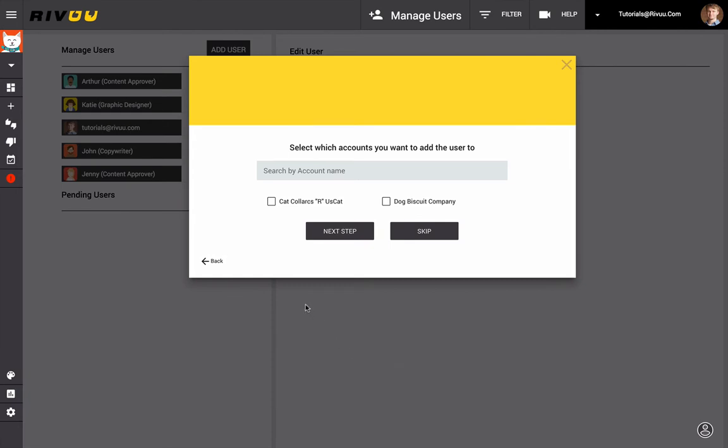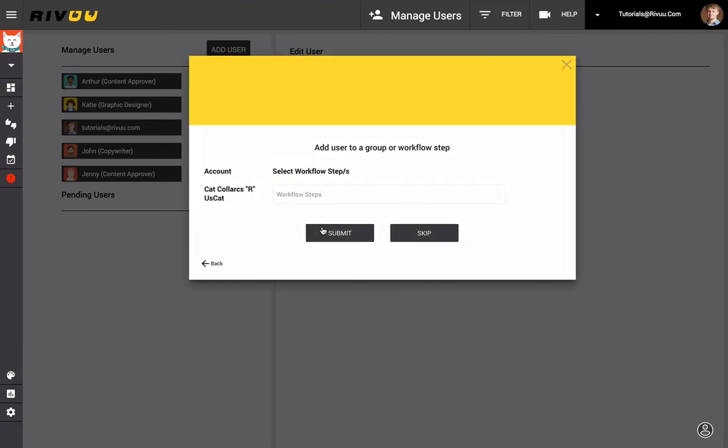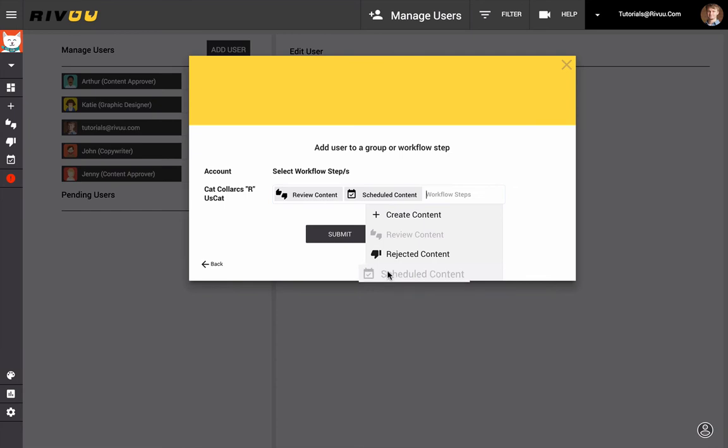This is my approver for Cat Collars Are Us account, so I'll select that checkbox and then click Next. On the next dialog, I can select the individual workflow steps that I want this user to have access to. As this is a content approver, I will add them to the Review Content step, and also the Schedule Content step, as I would like them to have an overview of the content calendar. Finally, hit Submit, and your user has been invited.